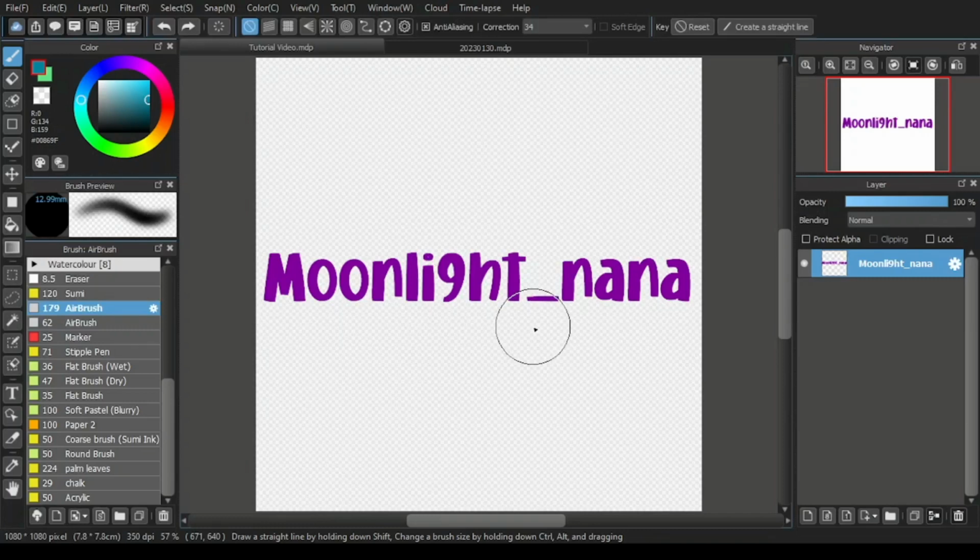In the previous tutorial video, we learned how to add folders and understand its importance. For this Medibang Paint Pro tutorial, I will explain about the Protect Alpha, clipping and lock of the layer window. Let's start. I'll first explain about the Protect Alpha.